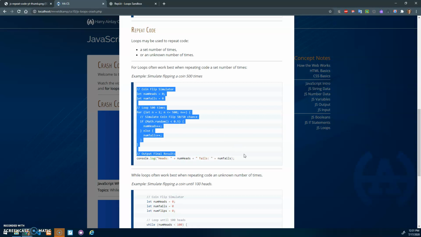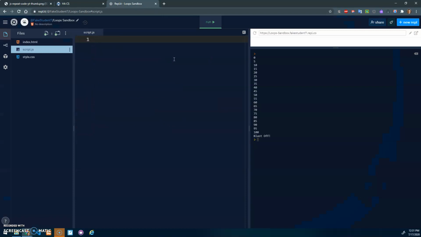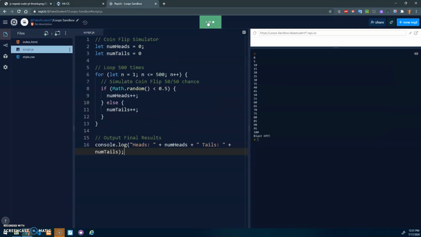So I'm actually just going to copy and paste this code so we can see this. And let's just throw it into here, paste, and hit run. And you can see, right, pretty close to 50-50. Not exactly, it's an experimental probability, right? But pretty close. Oh, this time it's a lot off, but it still ran exactly 500 times, right?